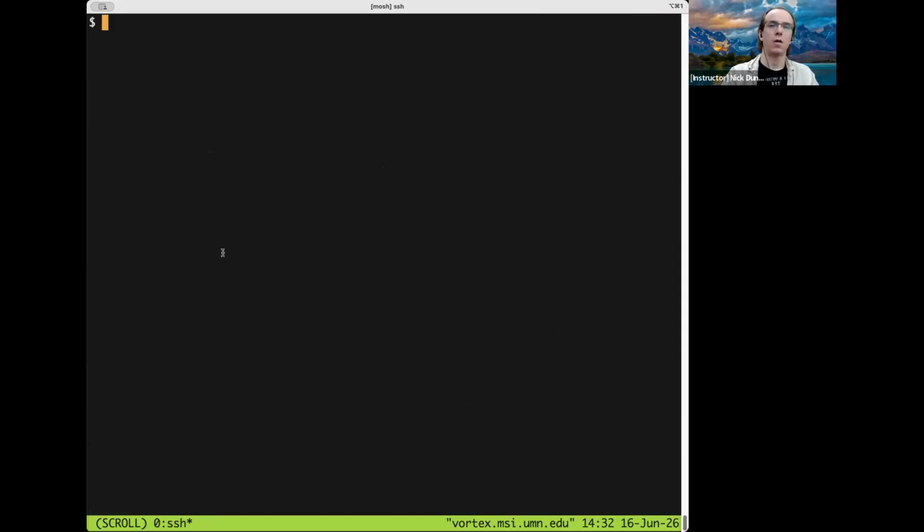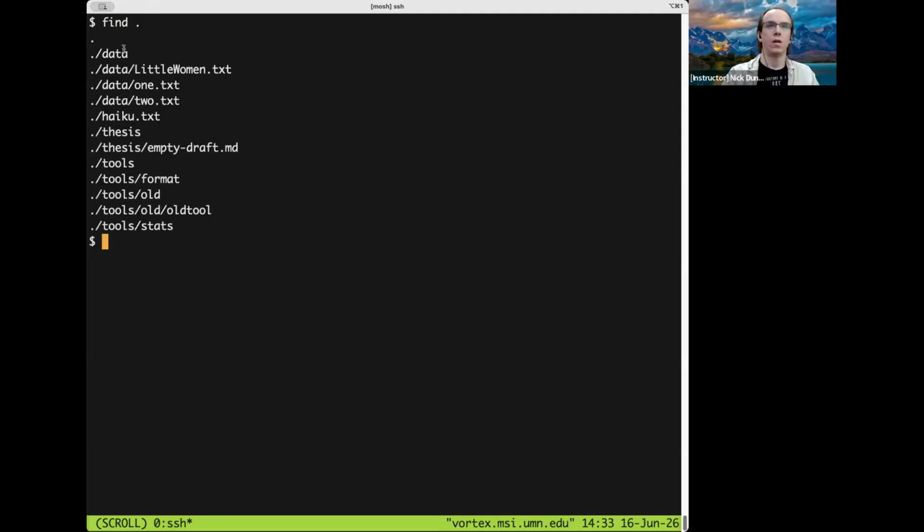And let's start off by using find in its most default mode. We say find, and we provide a location we want it to find in, which we'll say is this directory, the writing directory. And what it's going to do is recursively list all of the files and directories and their relative paths compared to the location that I provide. So we can see that it shows our data directory, a couple of files inside data, haiku, our thesis directory with some contents, and a tools directory with some contents as well.